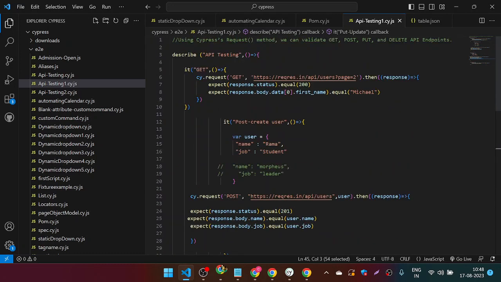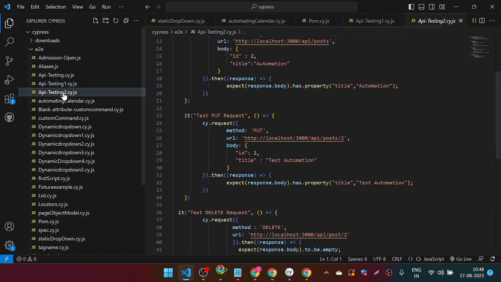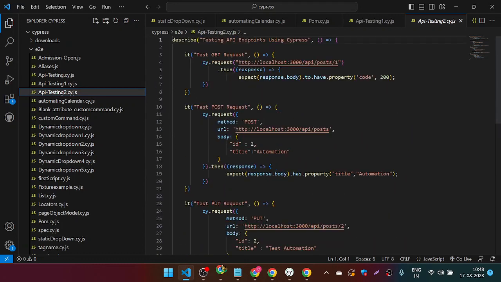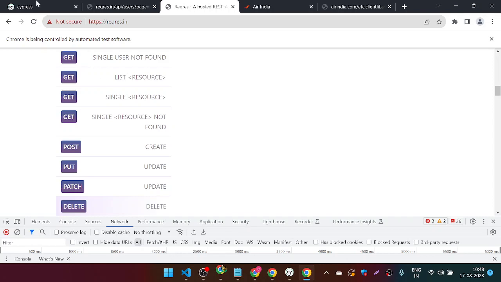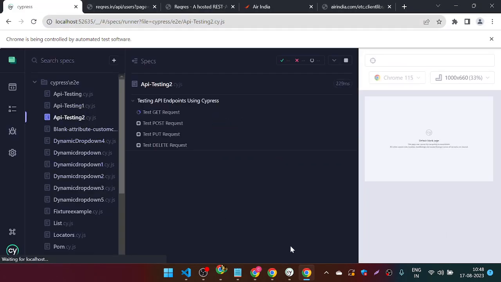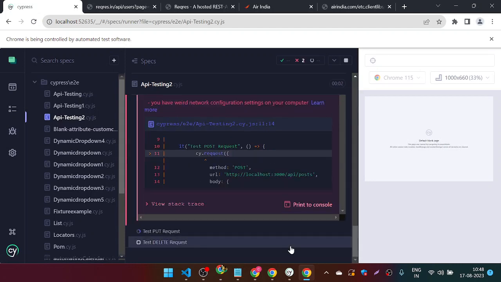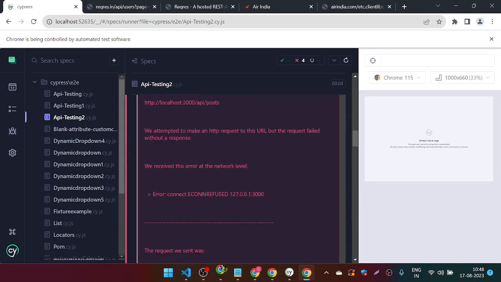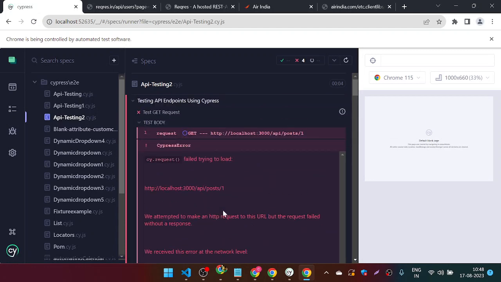So in this way, you can practice using these different kinds of APIs. Now let me check this one, the second one. I'll run this code also for you. Let me check this code. Yeah, this one I'm getting an error. I'll let you know why it's showing me an error. This API is changed, I think.